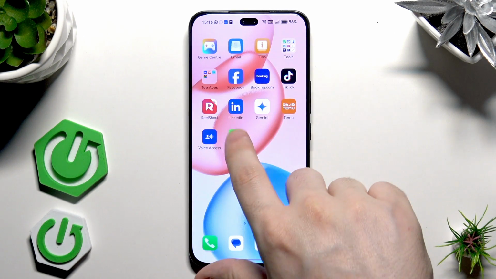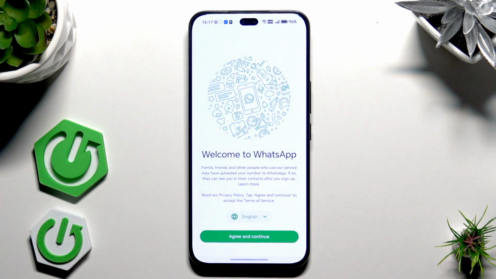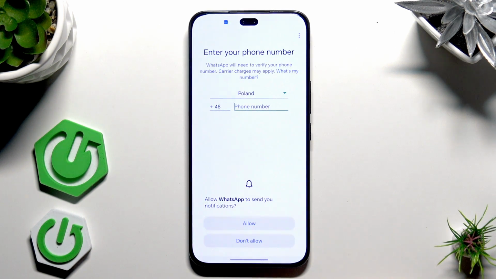And now open up your WhatsApp. As you can see, the app welcomes us, and now click on that green arrow after you selected your language. Also, if you don't know how to create a WhatsApp backup, on our channel there is a video where I'm showing you the whole process, so if you want you can look for it. And now click on agree and continue.